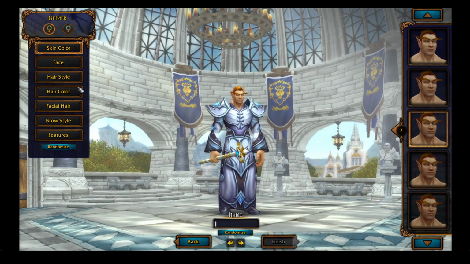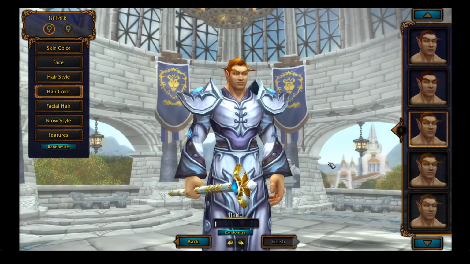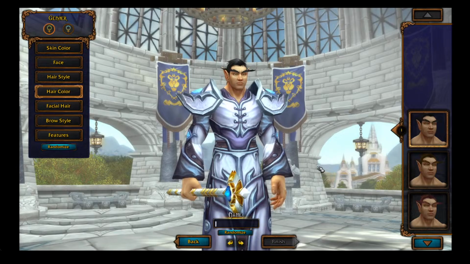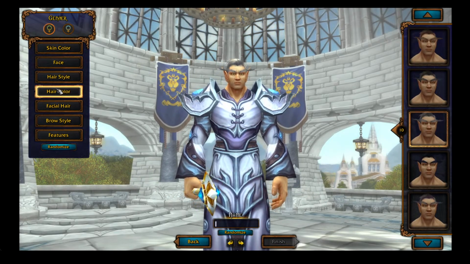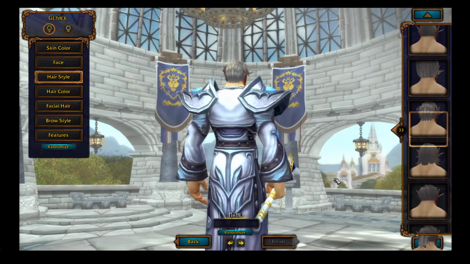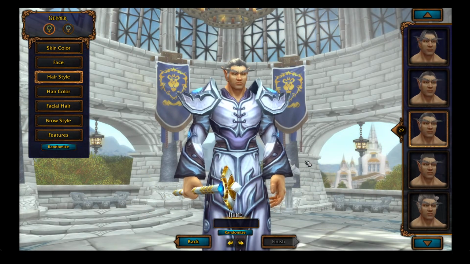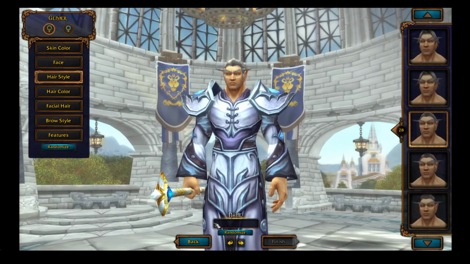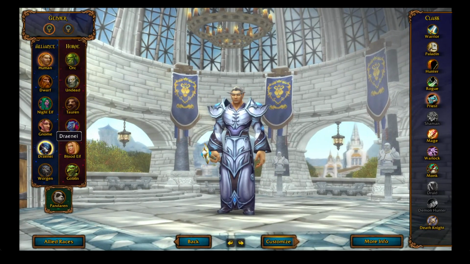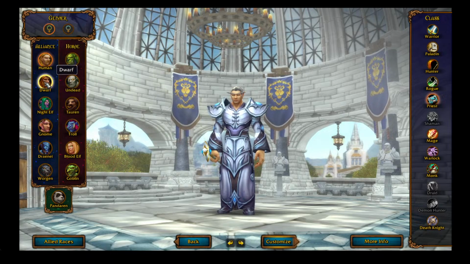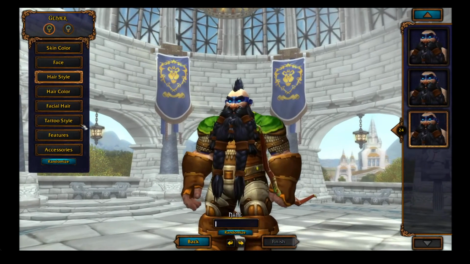And certain hairstyles will not be available. Certain hairstyles that were in the game won't be allowed due to the fact that they're running on limited resources. And you can also have a beardless dwarf if you want, which is pretty cool.